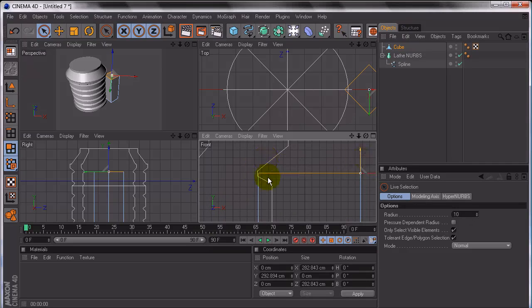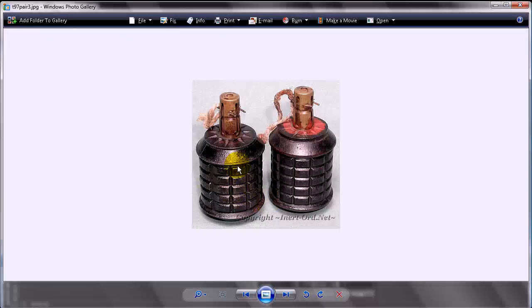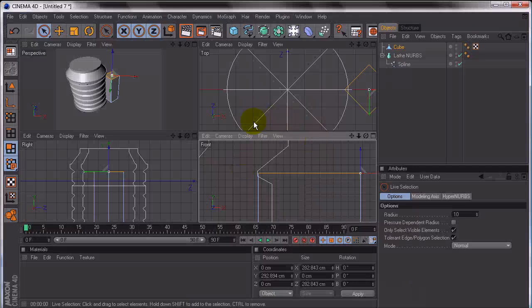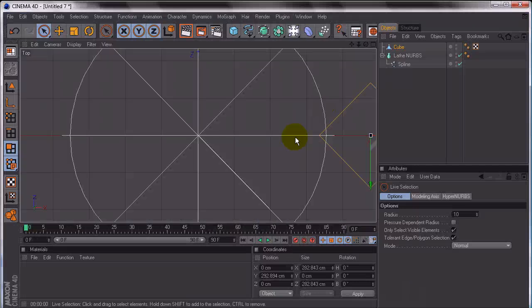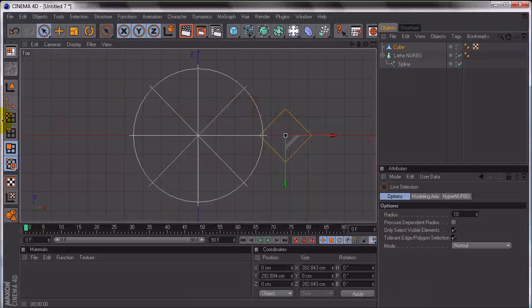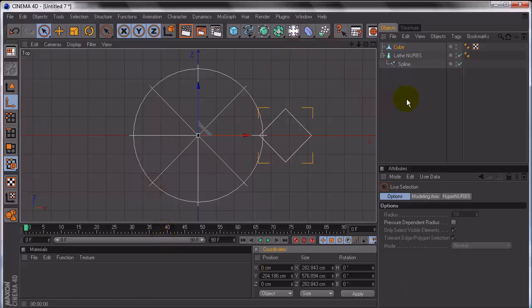Okay, so we've got the basic position, but if you look at the reference image, there's actually more than one cut. There's actually 12, so we need to duplicate it. To do that, we're gonna use an array object. So switch to the object axis tool and delete the X position. You'll see why we do that once we add the array object.